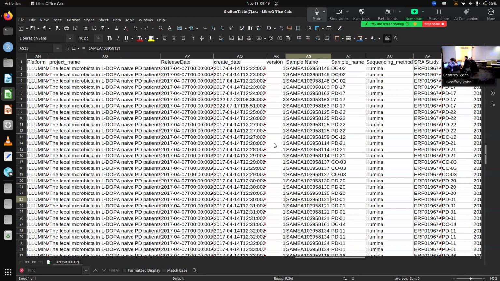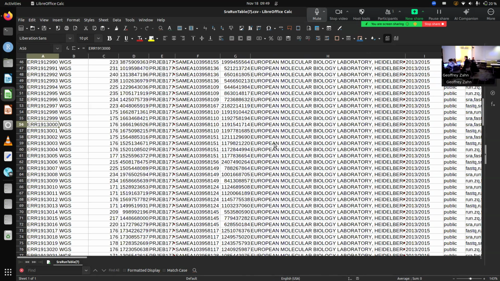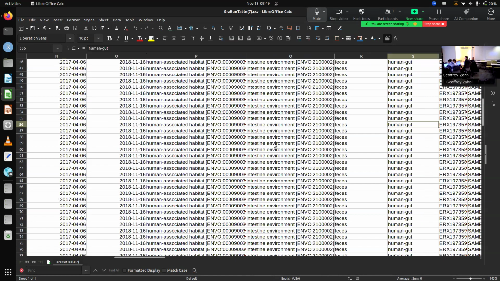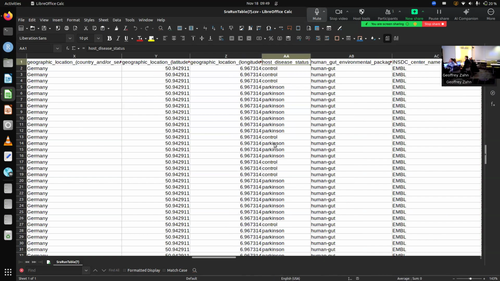Okay, and we do see the patient number is repeated multiple times. Some are 3 times, some are once, some are 4. But at least now we have who's control and who's Parkinson.